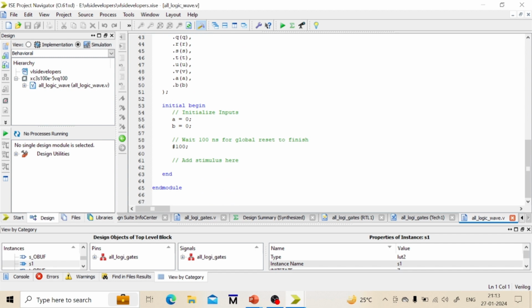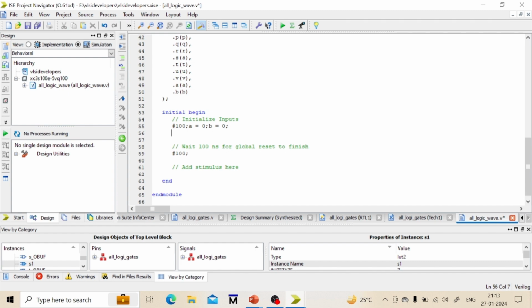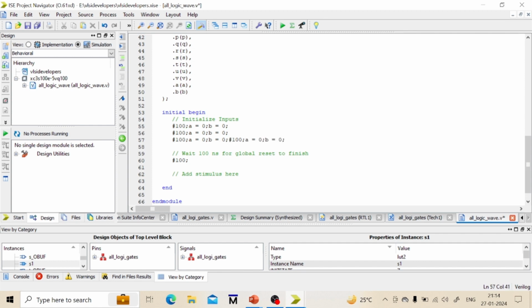See here, this is a 100 nanoseconds delay. Copy this one, Control C, and paste it here, Control V. So simply here I am writing the format of the truth table. Here we have two inputs. For the two inputs, we have four possible outcomes: 0 0, 0 1, 1 0, 1 1. See here how I am writing: Control V, Control V, Control V.